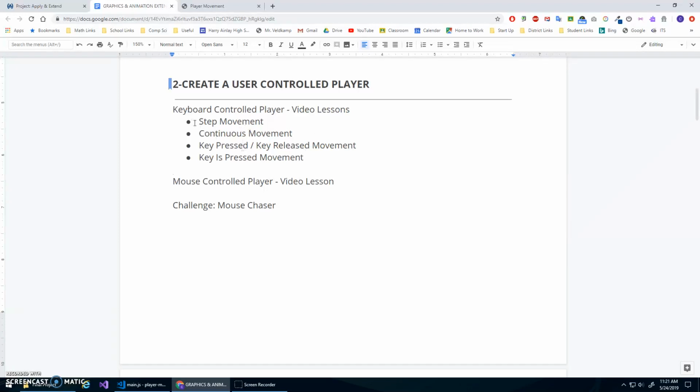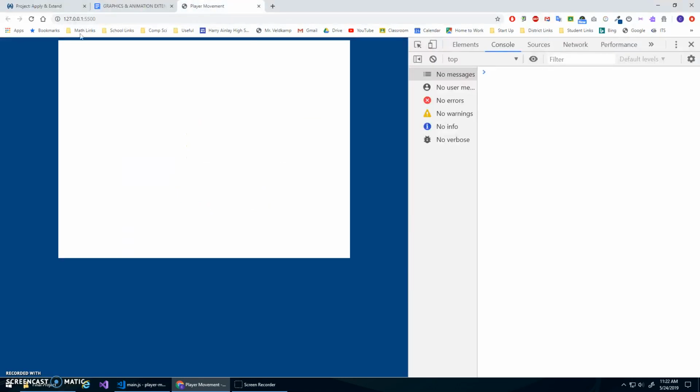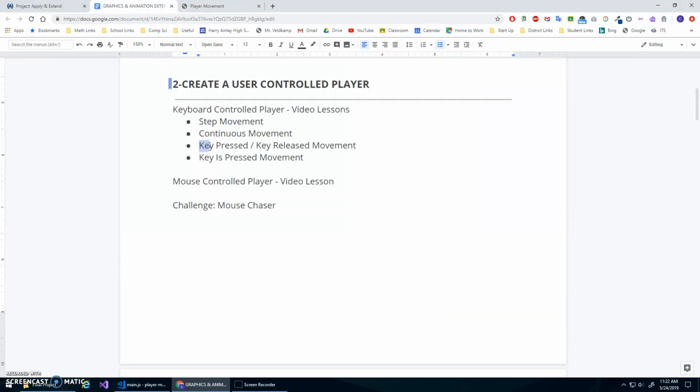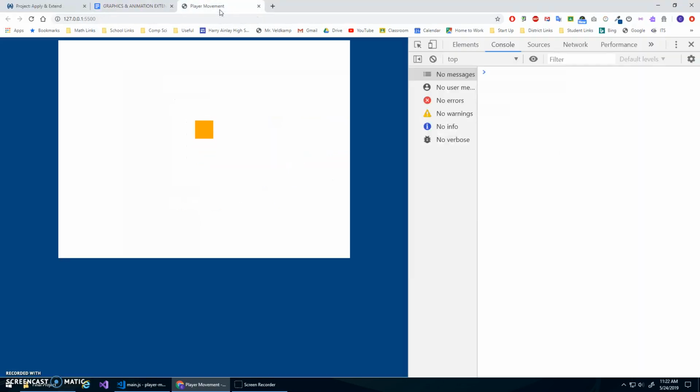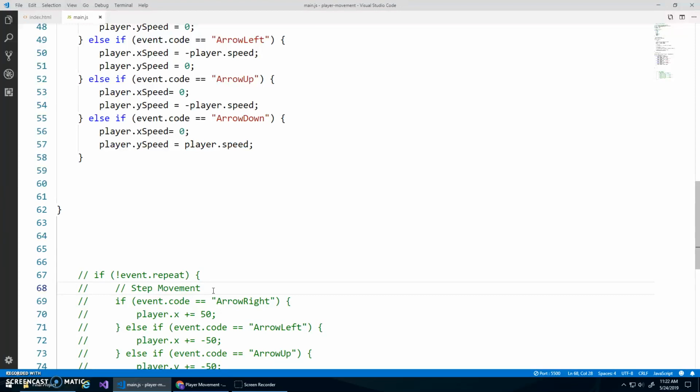Okay, so I've done videos on step movement and continuous movement. Now I'm going to do key pressed, key released, or key down, key up movement. So instead of it moving continually like this, I'm going to have to hold the key down, and when I release it, it'll stop. Okay. And there's actually two ways. I'm going to show you two ways to do that. The next video will be an alternative method. But for now, let's just go here.